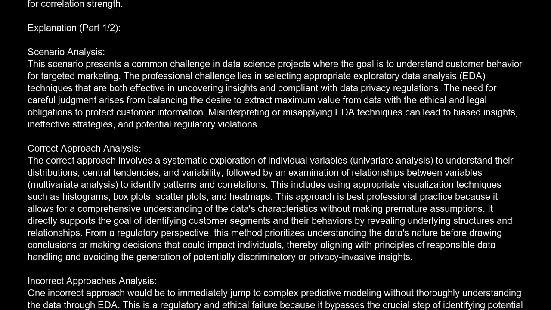Correct approach analysis. The correct approach involves a systematic exploration of individual variables, univariate analysis, to understand their distributions, central tendencies, and variability, followed by an examination of relationships between variables, multivariate analysis, to identify patterns and correlations. This includes using appropriate visualization techniques such as histograms, box plots, scatter plots, and heat maps. This approach is best professional practice because it allows for a comprehensive understanding of the data's characteristics without making premature assumptions. It directly supports the goal of identifying customer segments and their behaviors by revealing underlying structures and relationships.